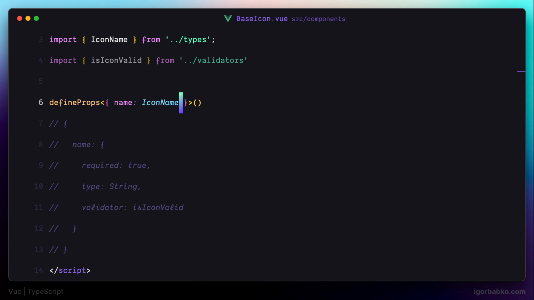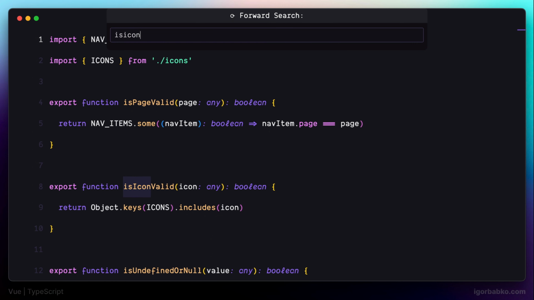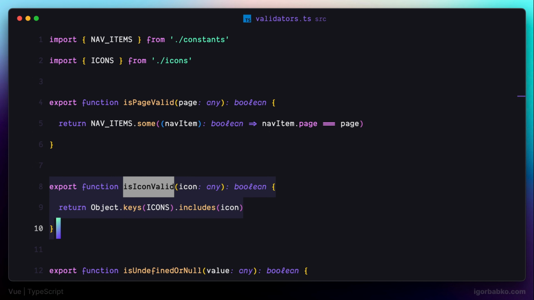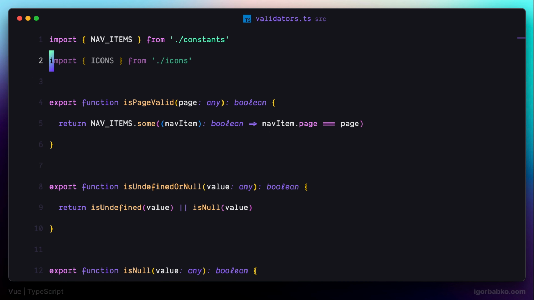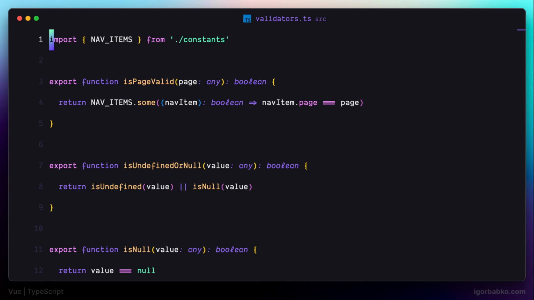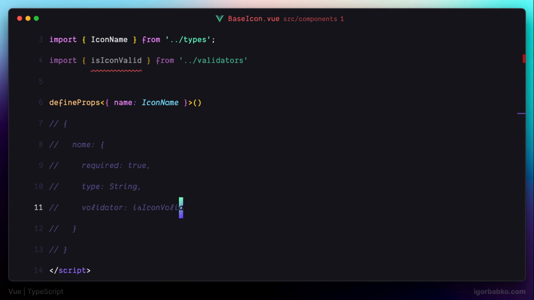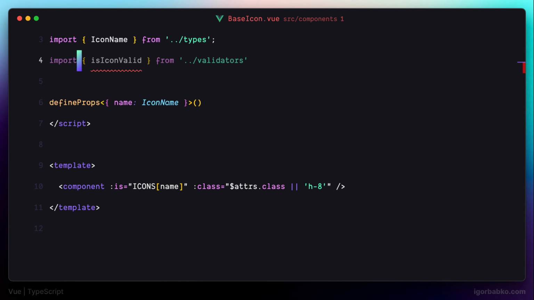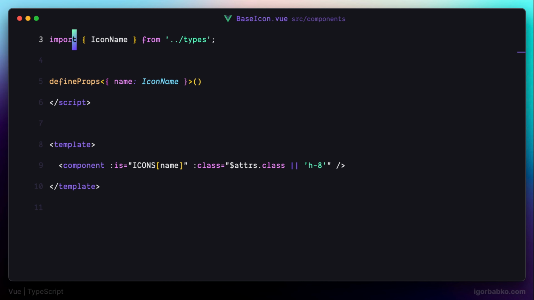As for the validation function isIconValid, we no longer need to use this function, so I'm going to go inside validators.ts and get rid of this function from here. And also let's remove this unused import. Let's get back to the base icon component and remove all commented code. Let's also add the type keyword inside this import and move on to the next component, base select.